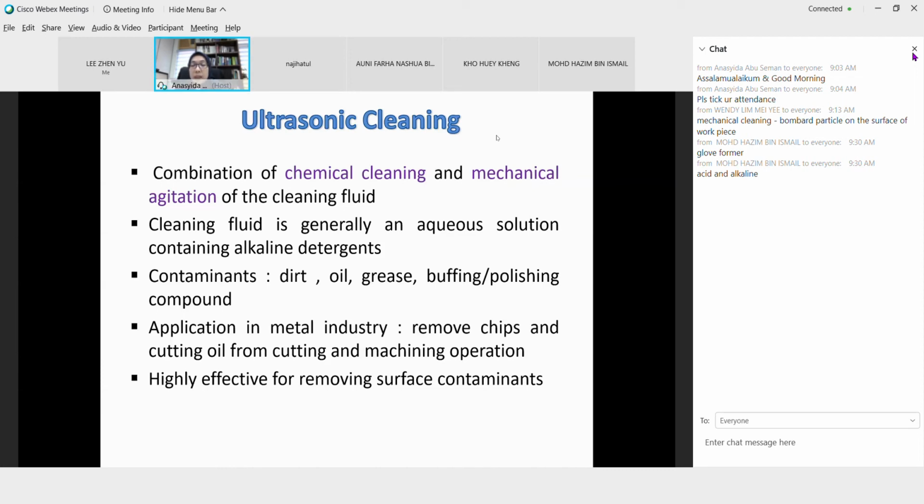Takkan Azim seorang je jumpa cleaning. Yang lain semua bersih saja. Your company doesn't have a cleaning method? Definitely have, right? Ada. Assalamualaikum. Hi, kemana you all semua?